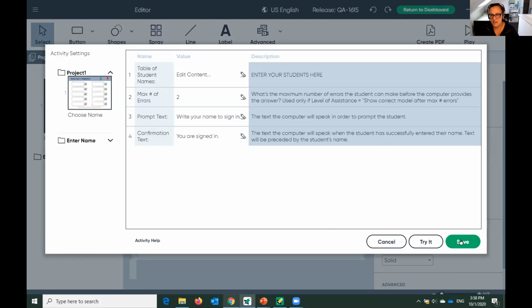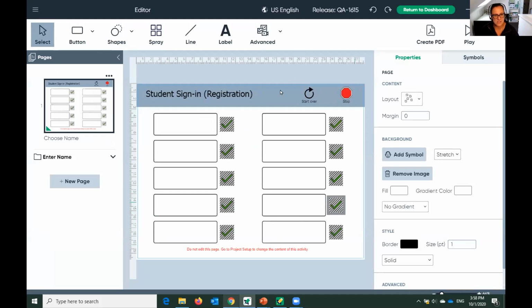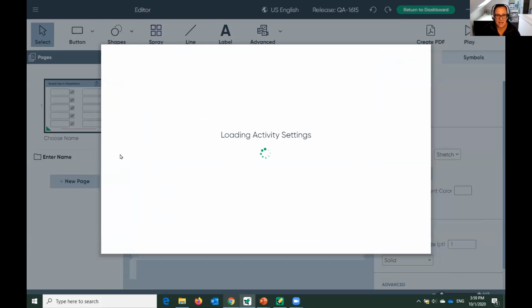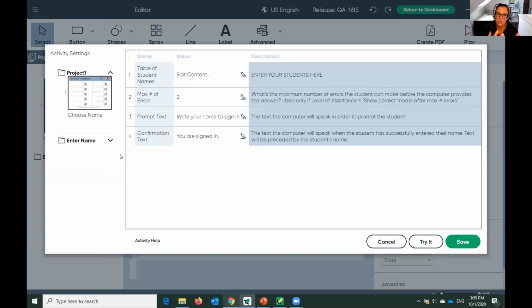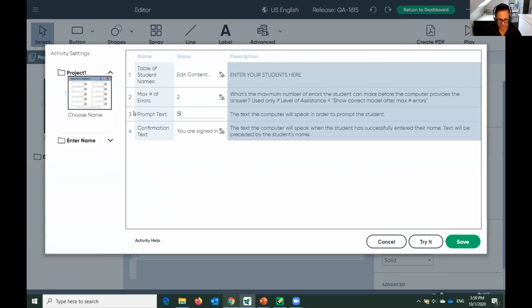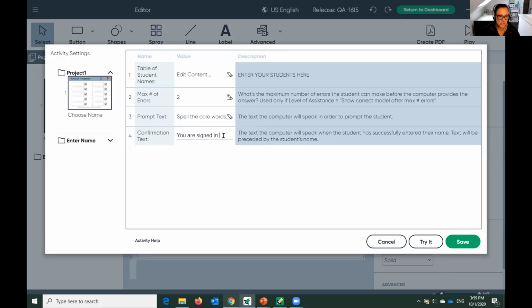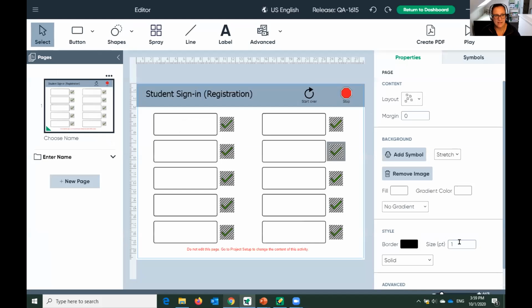And let me just save that. And nowhere on this template do I see a place where I can change the way it behaves and what it says. And you'll find that in a lot of our templates as well. So going into the activity settings is where I can get to the guts of this activity and change things other than those buttons that are right in front of me. So here I want to change the prompt text to spell the core words. And then the confirmation will be you spelled it correctly. So that's what she's going to say.